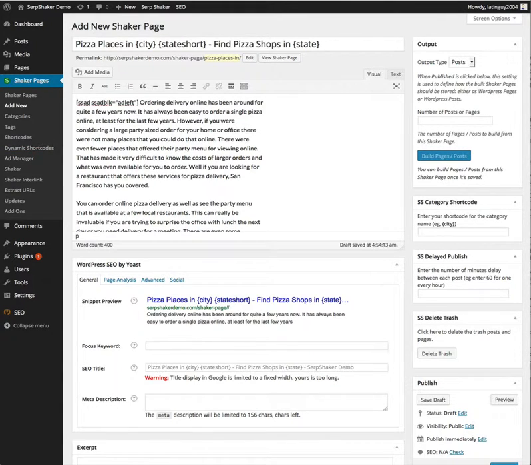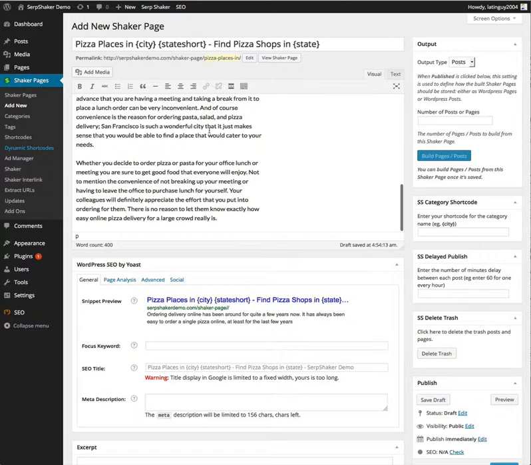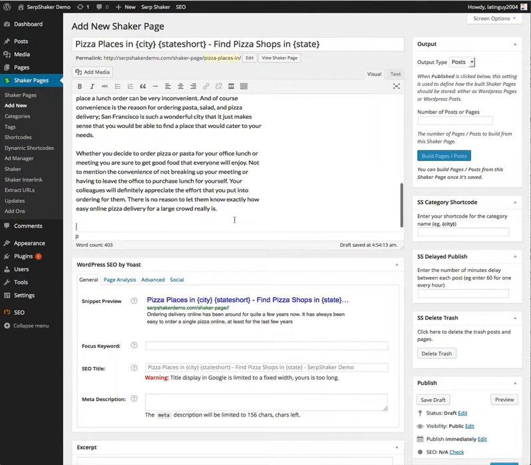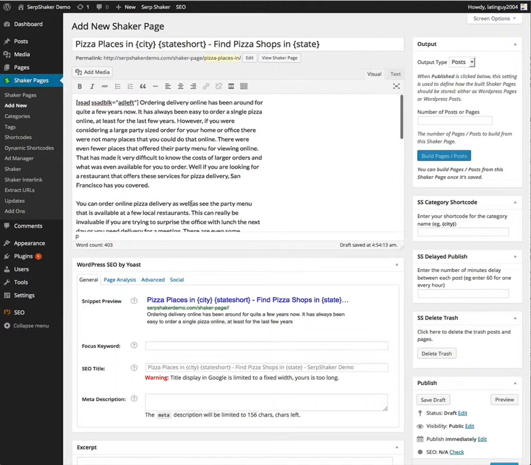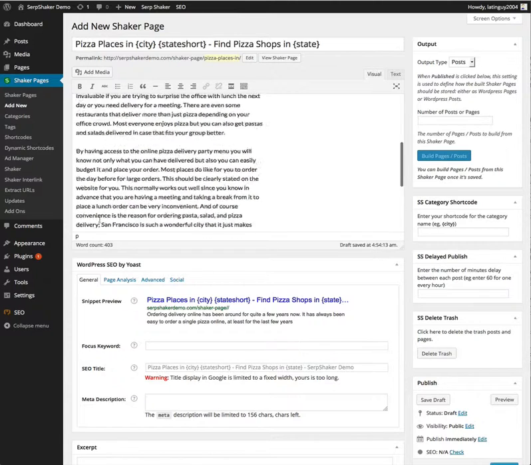Now the other thing I also did was I have that dynamic shortcode that is the closing paragraph, so I'm going to copy the shortcode there, go all the way to the bottom and just add that at the end there. So it knows that when it builds it out, it's going to replace this with the ad, and it's going to replace this with the spun paragraph, so that just gives it some unique content there at the end, and every page is going to be slightly different since it's a deeply spun paragraph.